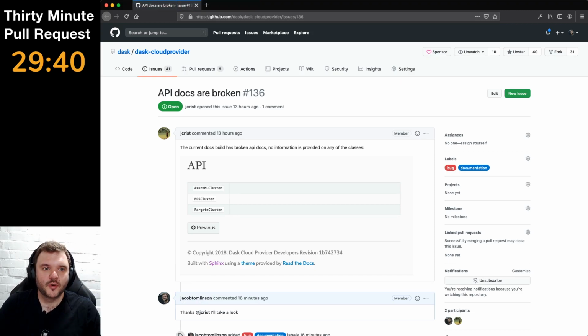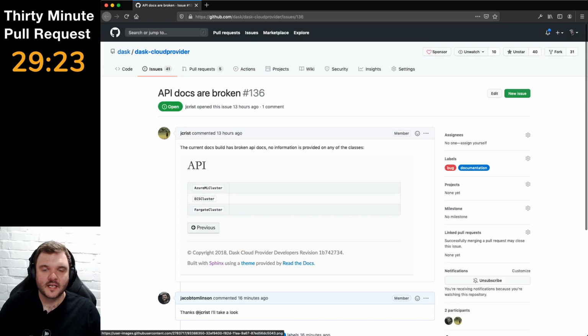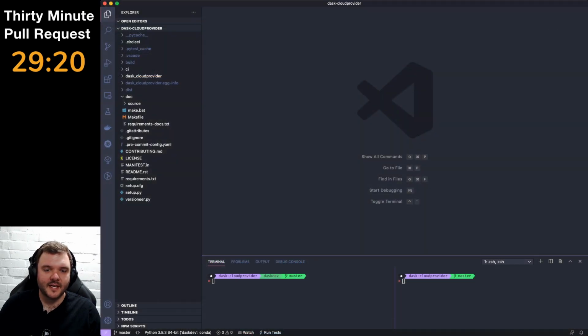Dask Cloud Provider is a small library to help you launch Dask clusters onto various cloud platforms. At the moment, Dask Cloud Provider supports Azure ML, Amazon ECS, and Amazon Fargate. But it looks like from the screenshot that Jim has raised here that the API docs are not being rendered correctly. So let's jump over to some code and take a look at this.